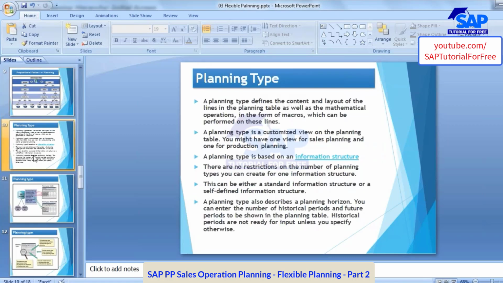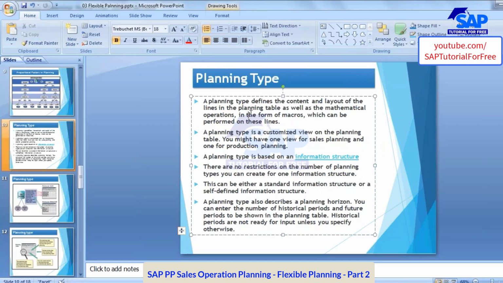So now we'll be creating the planning type. Yesterday we discussed what a planning type is. A planning type is nothing but a table, an Excel-table kind of thing where we do the planning. The planning type defines the content and layout of the lines in the planning table, as well as the mathematical operations, which are called macros. We'll discuss what these macros are.